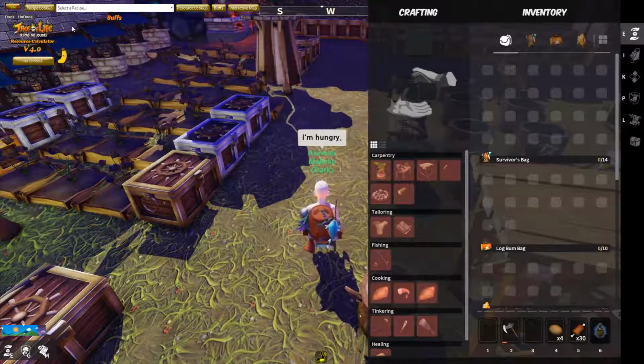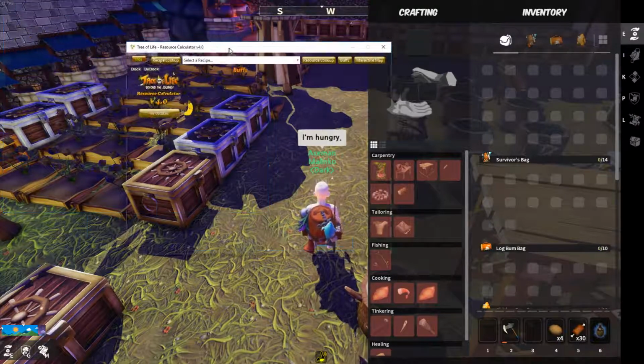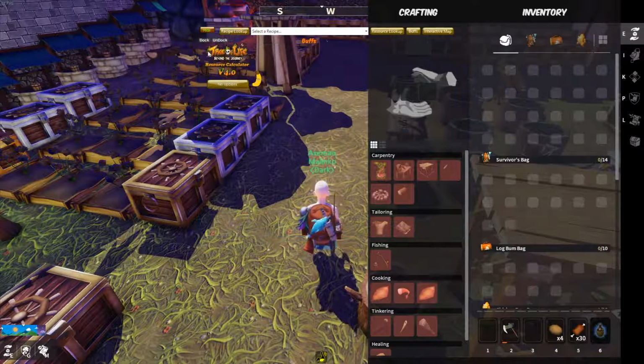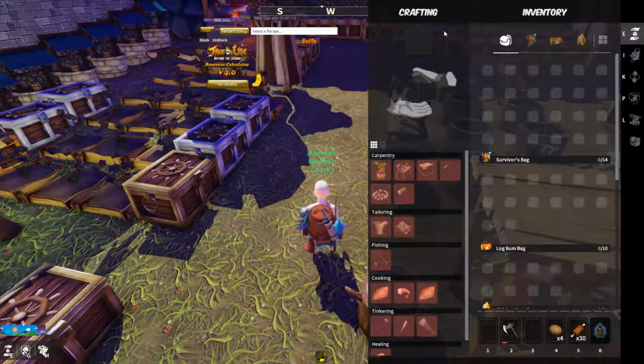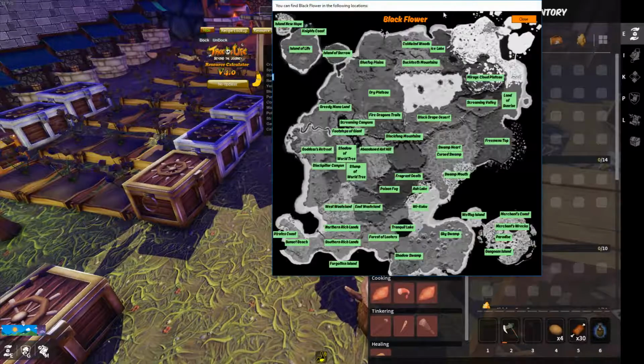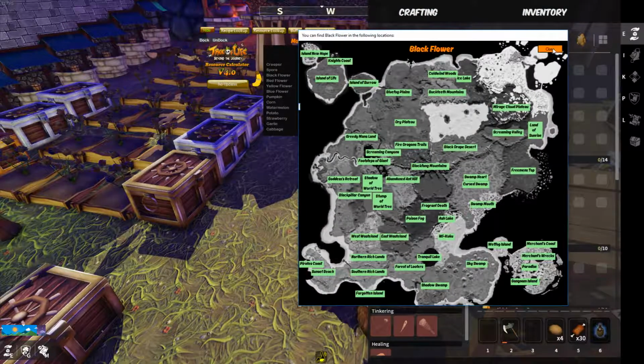Also, I can undock. I can drag it over here if I want. I can dock it, and now it's in the middle of my screen. Still have your map that pops up, which is pretty neat.